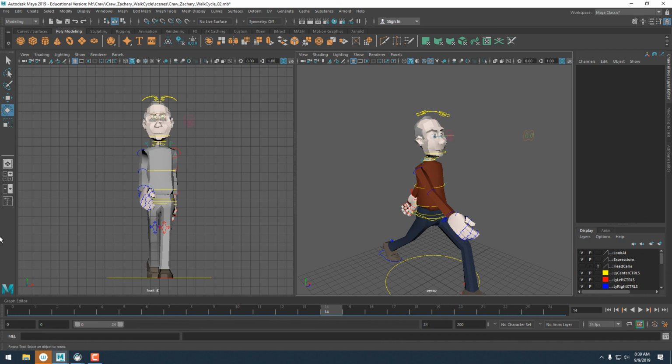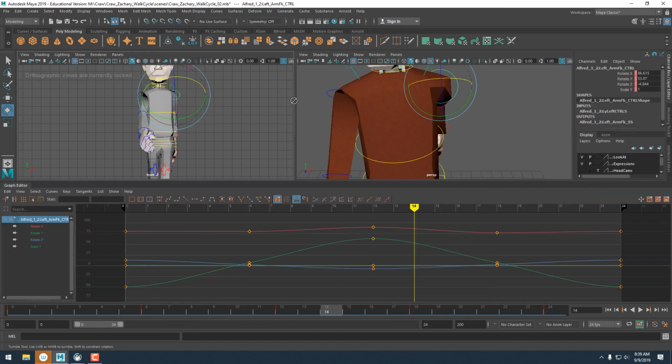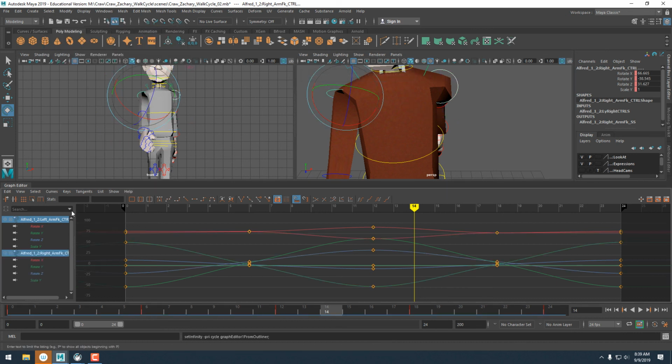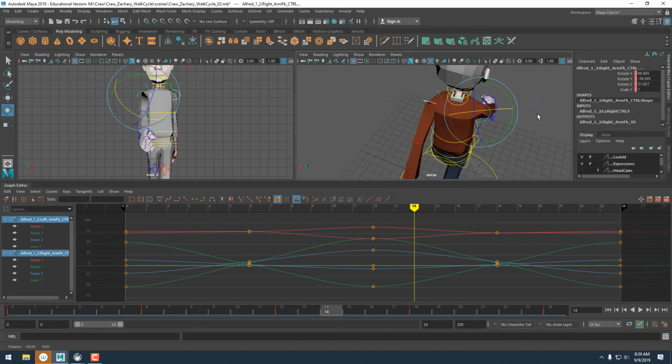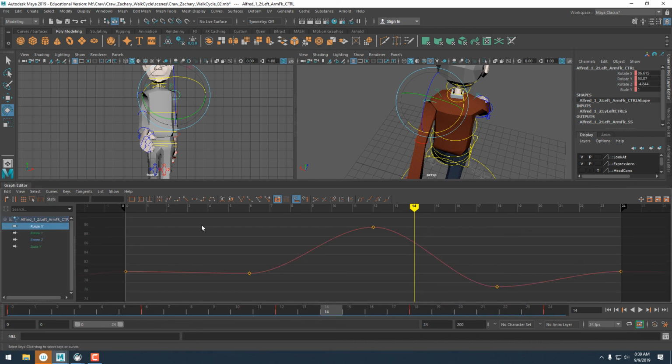So let's hit stop. Let's go to the graph editor. I'm going to shift select both controllers. And then let's go to curves, pre-infinity cycle, and post-infinity cycle. And then I want to focus on one arm at a time. So let's deselect those. Let's grab just the left arm. And I'm going to go through an attribute at a time and just kind of see what we've got here.